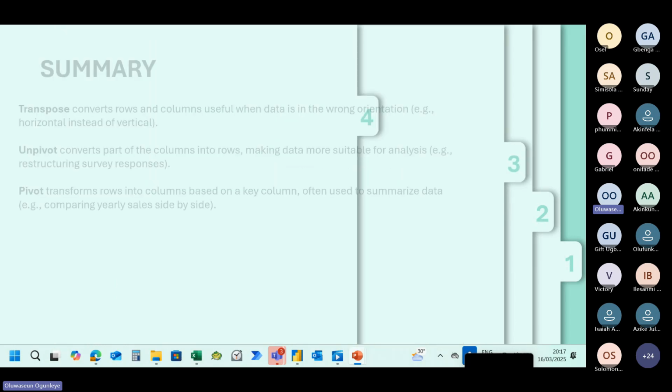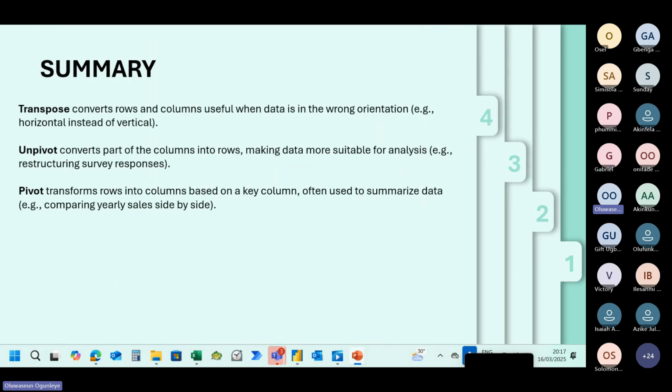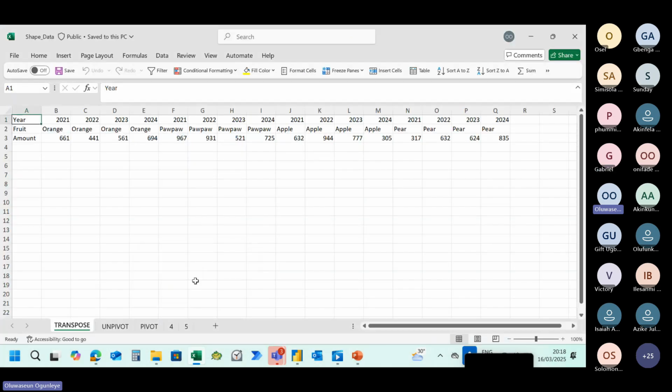In summary, transpose means converting your rows to columns and your columns to rows. Transpose is actually a full flip, meaning converting the entire columns to rows, while unpivoting is a partial flip, converting part of the columns to rows, while pivot is converting your rows to columns. So I'll have a run through of the example that I have here.